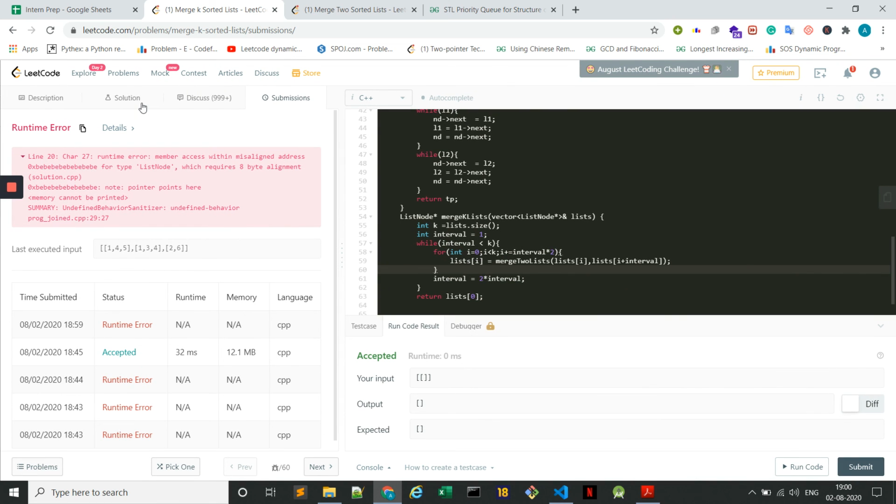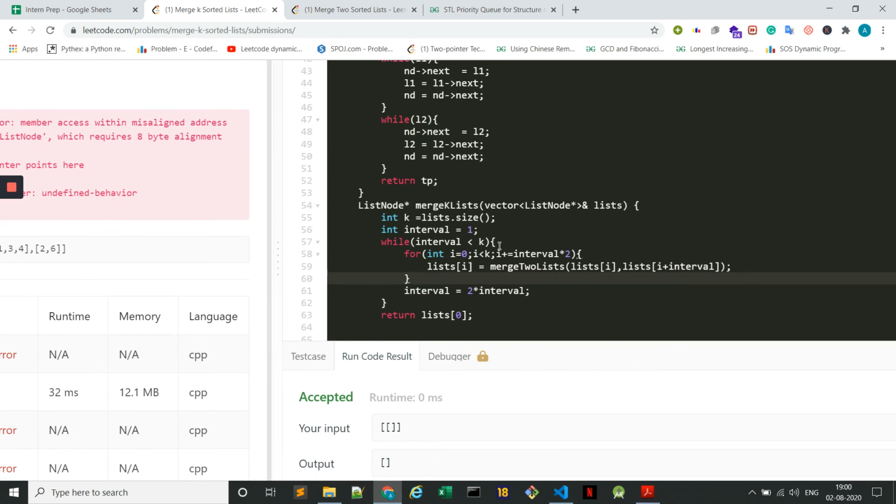For this, what will happen is we have these three lists. So list 0 would try to combine with list 1. So what will happen over here is k is 3, interval is currently 1. So list 0 will try to combine with list 1 because interval is of length 1 currently, and then i will become i plus equal to 2. i will equal 2, right?